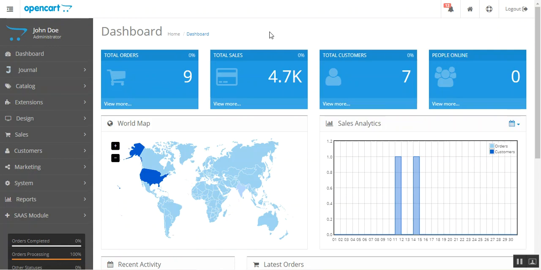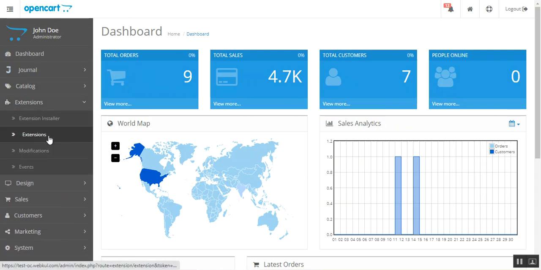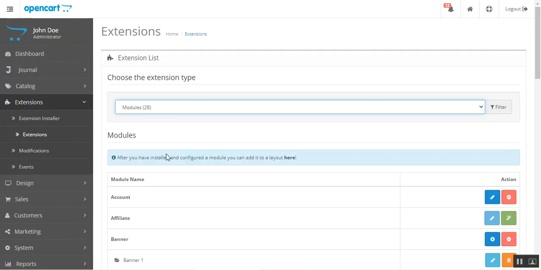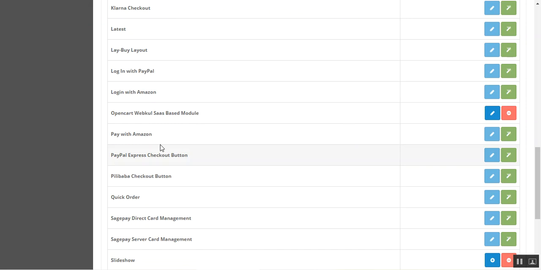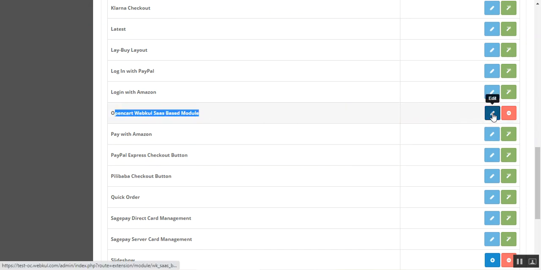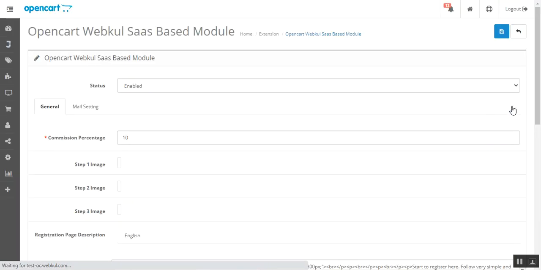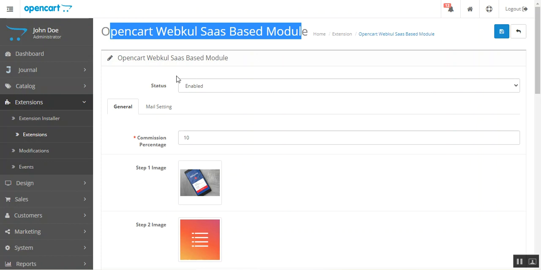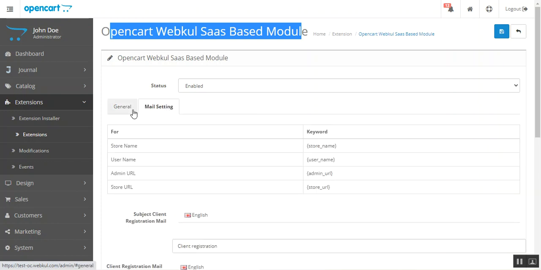the initial configuration settings, the admin just needs to navigate through extensions, and here he needs to choose modules, and then he'll have to scroll down to the OpenCart Webkul SaaS-based module and tap here on the edit button under the actions column. Now that brings up the OpenCart Webkul SaaS-based module configuration settings, as you can see, and here we have two different tabs. One is the general one and one is the mail settings.